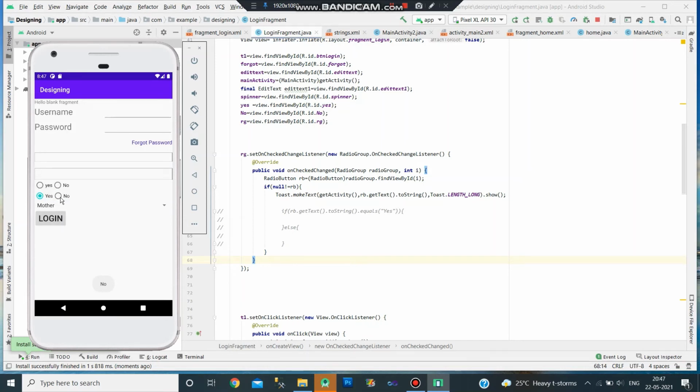See this one. If you check one, the other one is unchecked. Here I'm not writing any logic. If I select no, no toast is coming. If I select yes, yes toast is coming.